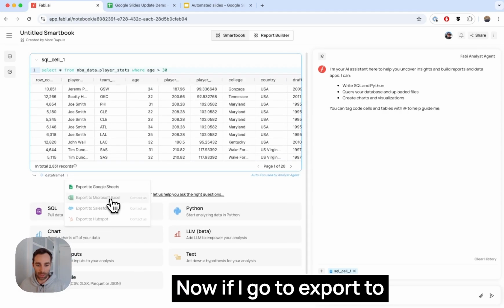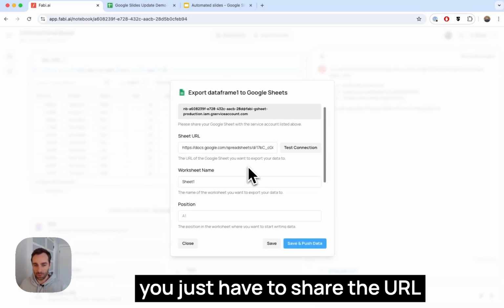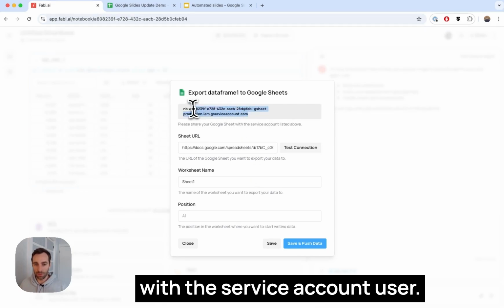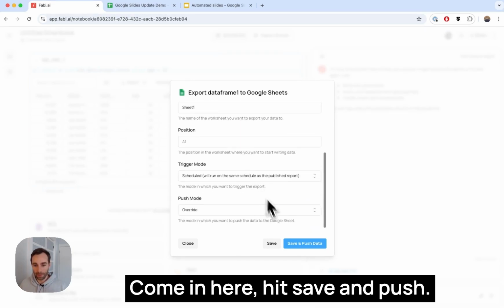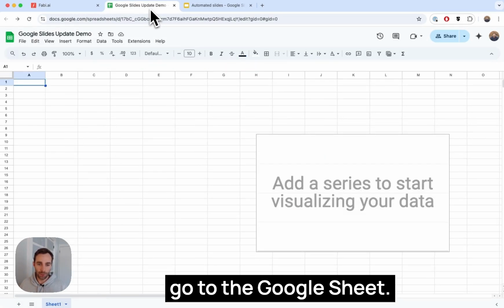Now, if I go to export to Google Sheets, click that. I've already created a connection. So very simply, you just have to share the URL and share the spreadsheet with the service account user. Come in here, hit save and push. And now we're going to go to the Google Sheet. It'll take a second.